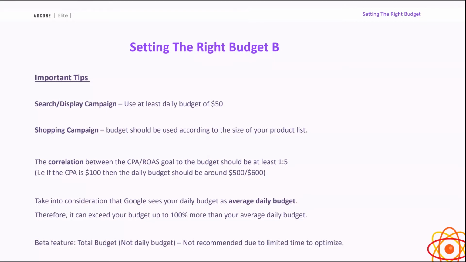And now, basically, I would like to speak with you about the most important thing here, important tips that we have. I'm sure you're going to learn from it. We have lots of experience with these things. So first of all, for search and display campaigns, our recommendation is that you use a daily budget of at least $50. Why? Because if you spend less than that, you might not get enough traffic or activity. So that should basically be the minimum.